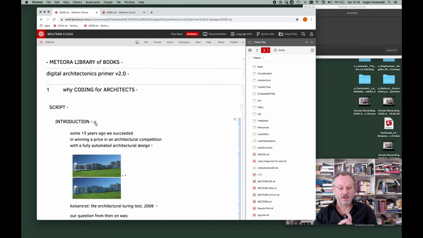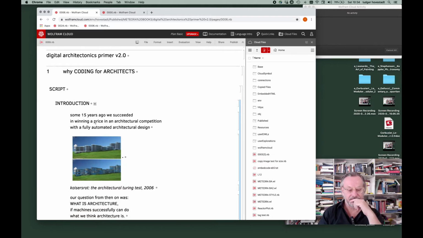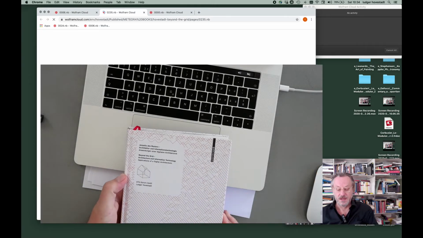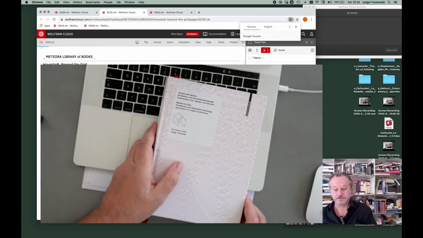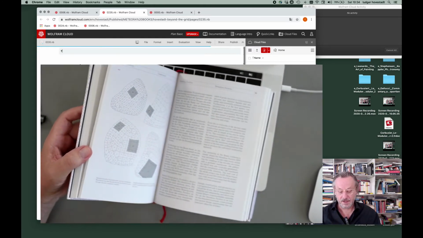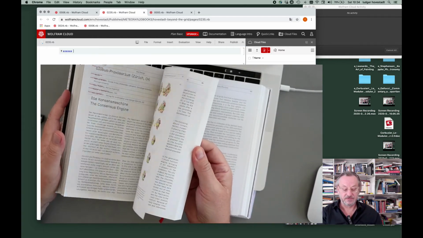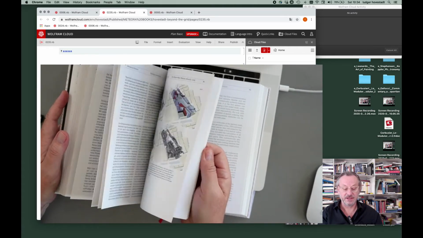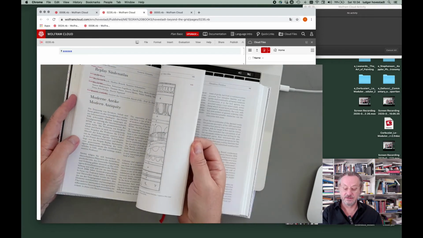So this is our motivation for this class, or for our kind of teaching. We succeeded in 2006, winning a prize in an architectural competition with a fully automatic architectural design. This is not spectacular. We can find it online, and we have it here in a book of all our experiments. We had been very impatient. We did a lot, the whole range of things you can do in architecture. We covered that in the first 10 years of our research at ETH.